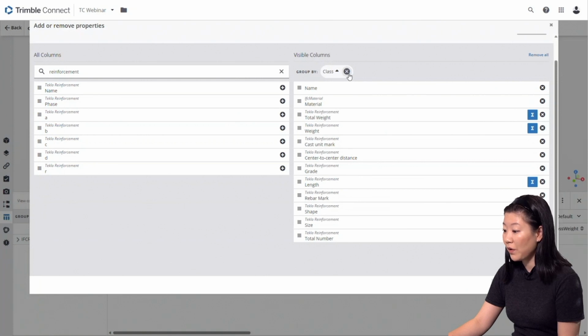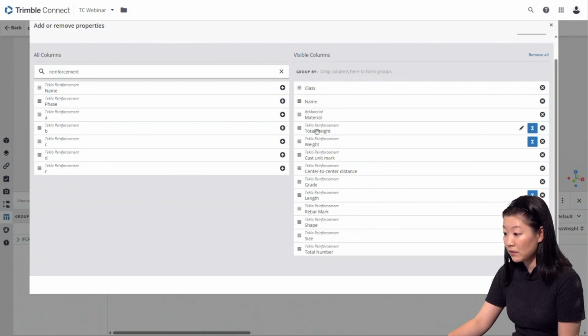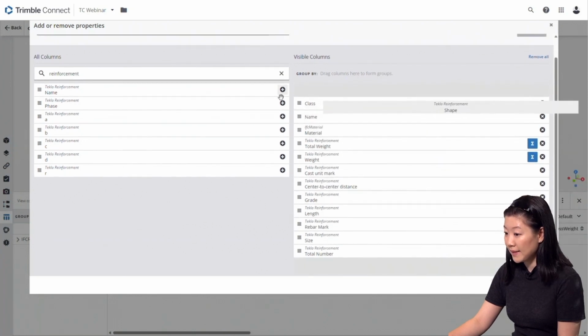Rearrange the order of how the properties are displayed, and I want rebar to be grouped by size.